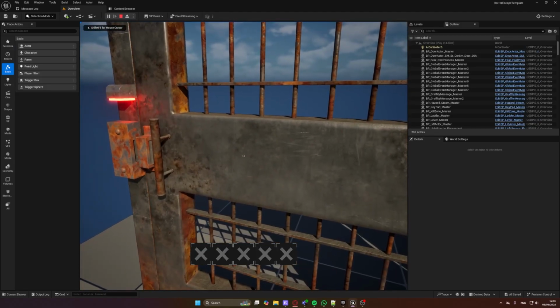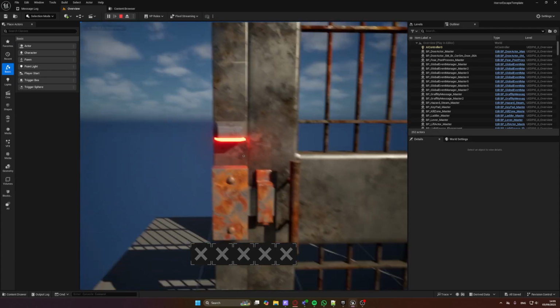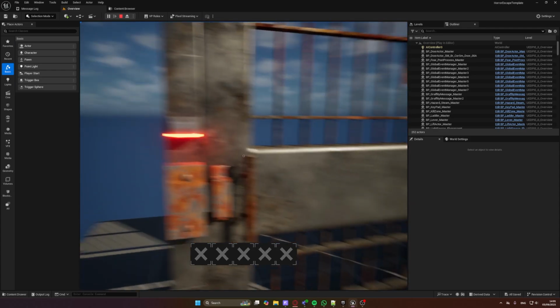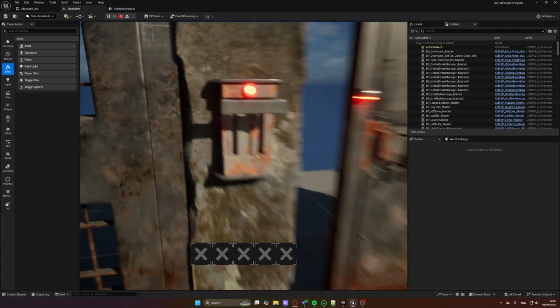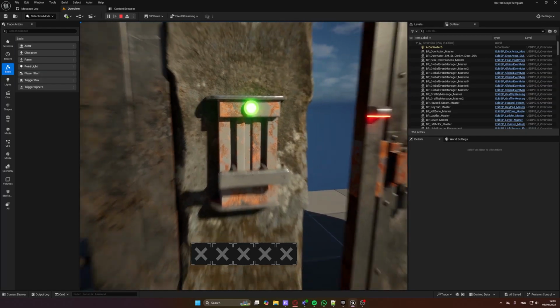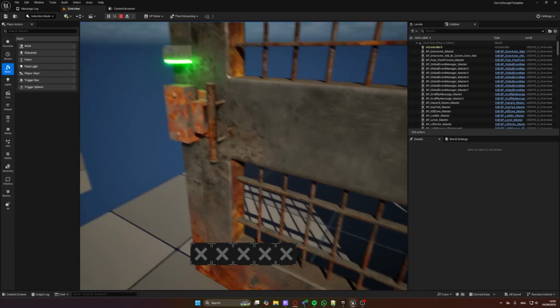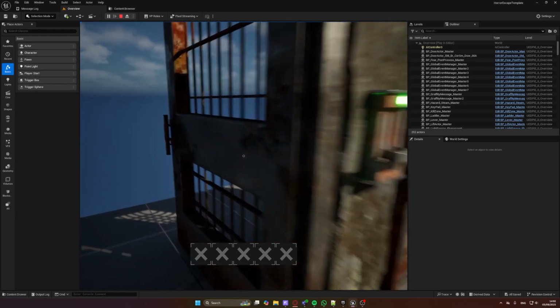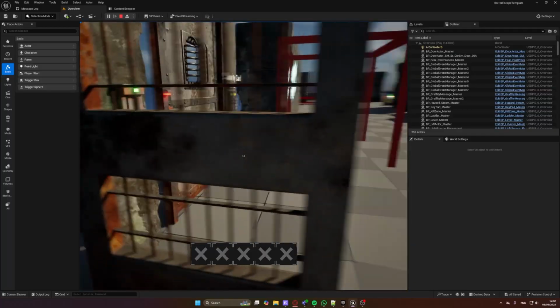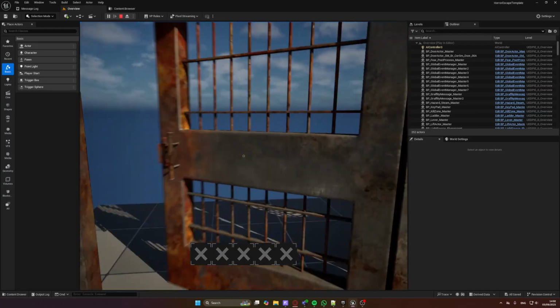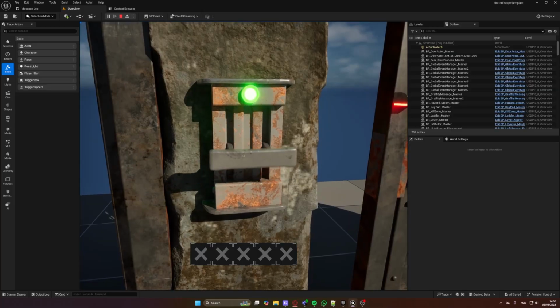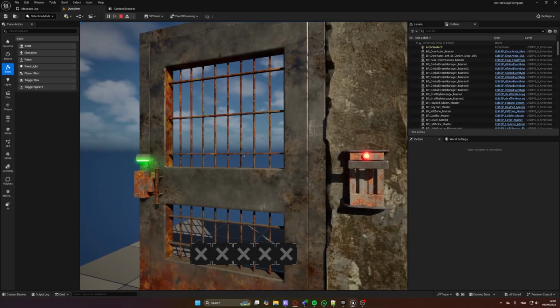If I try to open it, it just wiggles, it doesn't actually open, and the lock is indicating that it won't open. But if I use the switch by pressing E, now the lock is indicating that it's open, and I can open the door. The door always opens away from the player. And also, if I lock it now, it's closed.